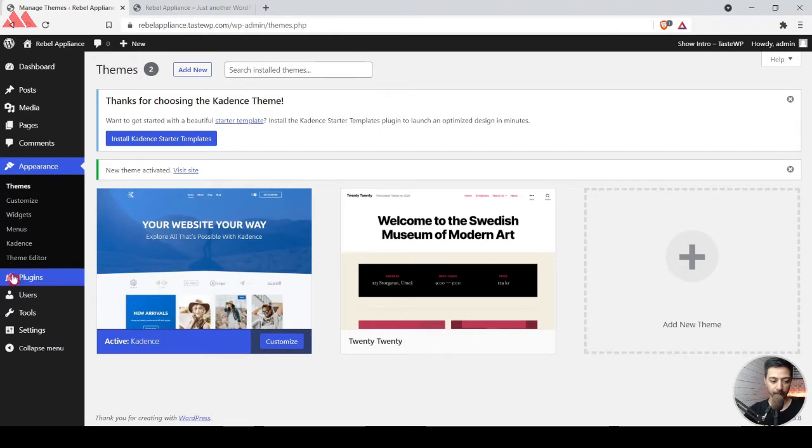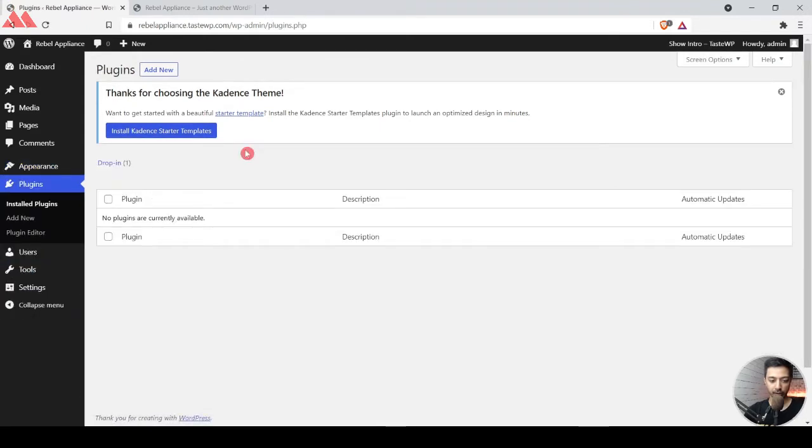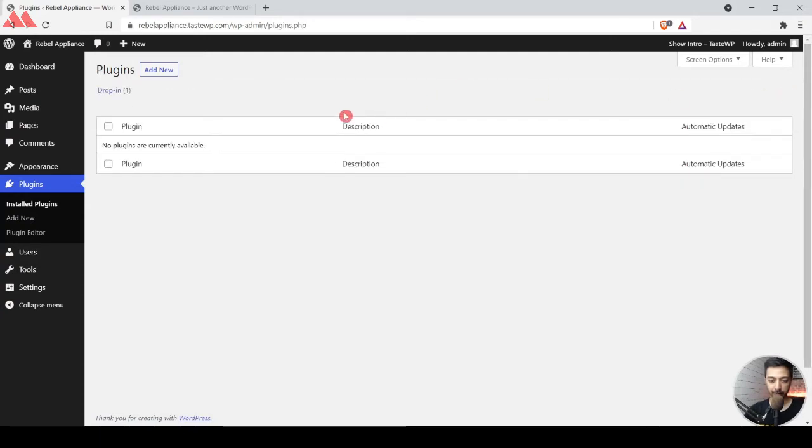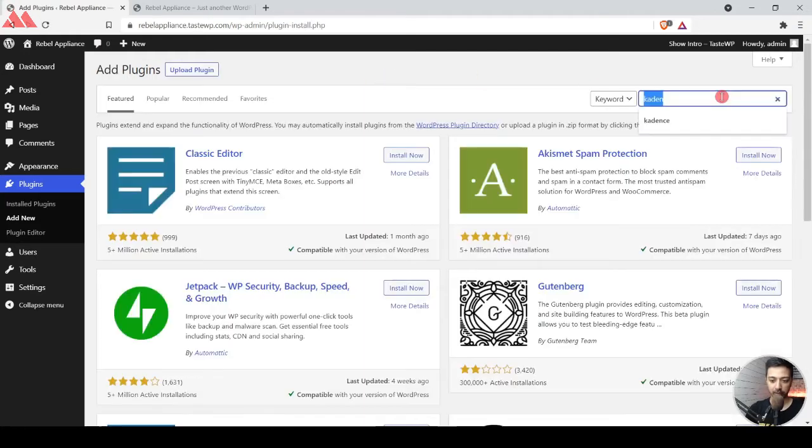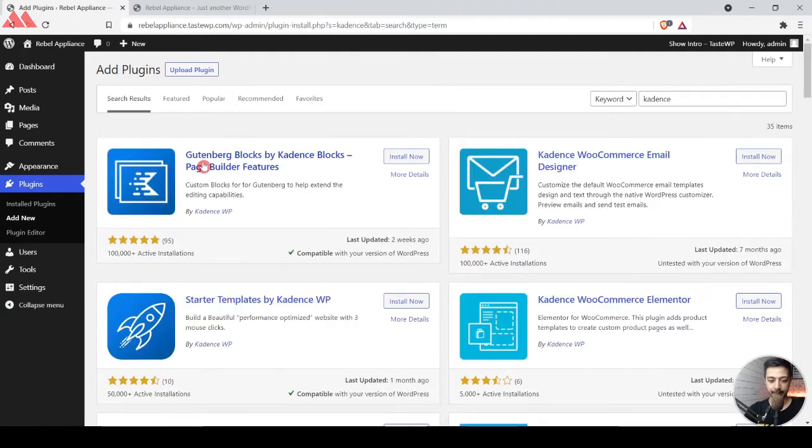Let's go to our plugin section. We have a few plugins that we need to install. So before we install the main WooCommerce plugin, let's go ahead and install the supporting plugins that we need. So first of all, we will add Cadence Blocks. So we will type in Cadence, and this is the Gutenberg blocks by Cadence Blocks that we need to install. Let's click on install. So this will actually help us build our pages by just using Gutenberg blocks without using any third-party page builder. So let's click on activate.